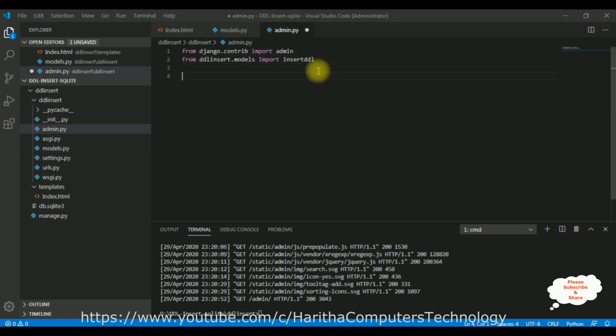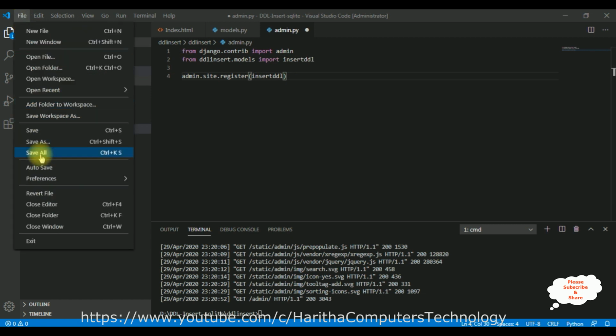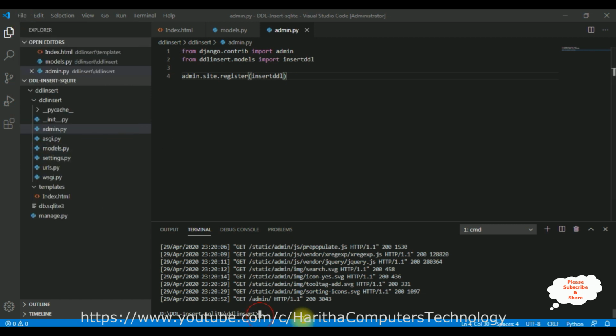Now let's register the admin site: admin.site.register. I'm registering this class name from this models page. That's it. Let's save this file. Save all. Now let's run the server again.